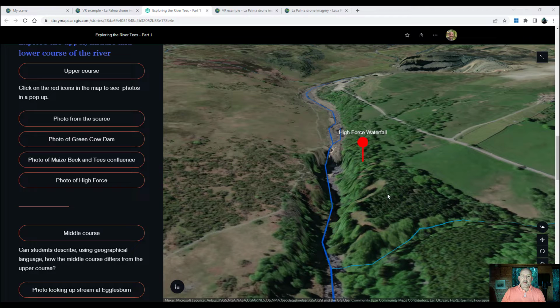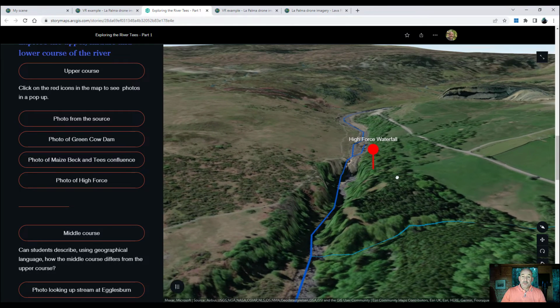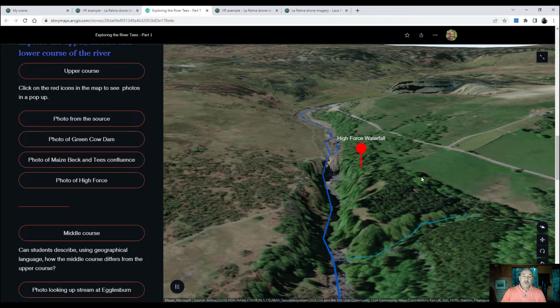If we think about Storymaps as being a destination for these 3D scenes we have inside ArcGIS Online, well, there's another destination I'd like to show you, and this is quite a new app. I think Tom's going to go into this in more detail.